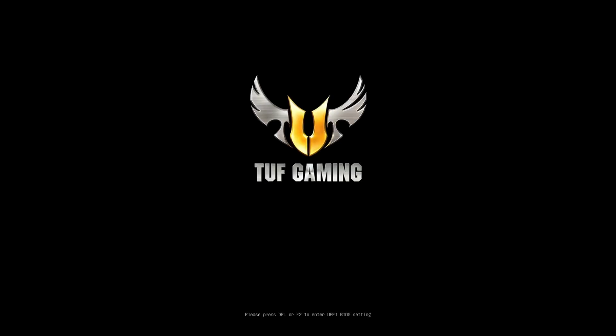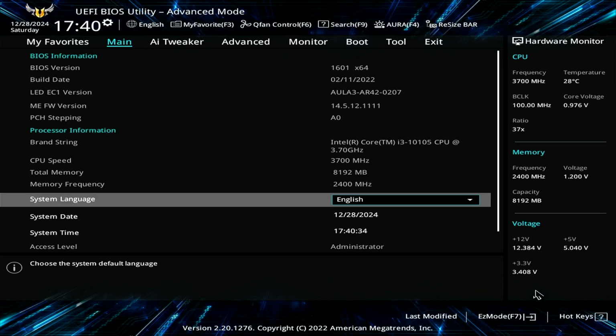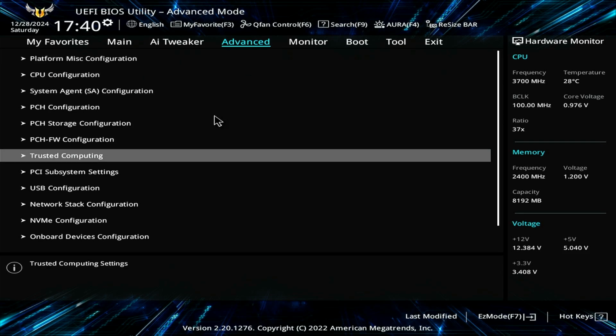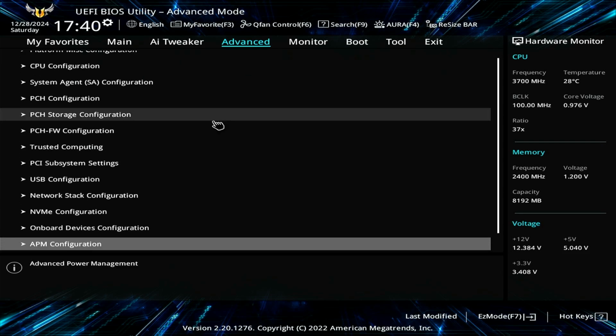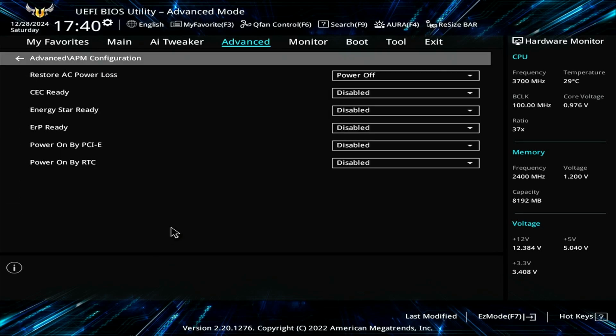Press the delete key repeatedly to access the BIOS setup page. Switch to the advanced mode. In the advanced mode, navigate to the Advanced tab. Scroll down, then select the APM configuration option. Change the Restore AC Power Loss setting from Power Off to Power On.